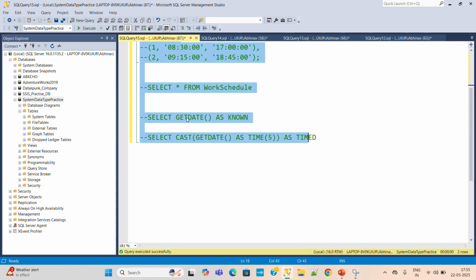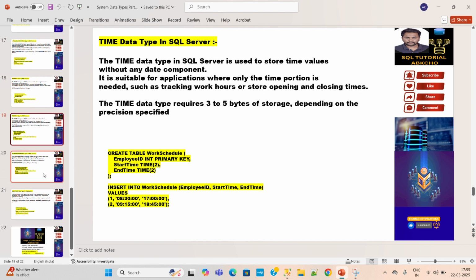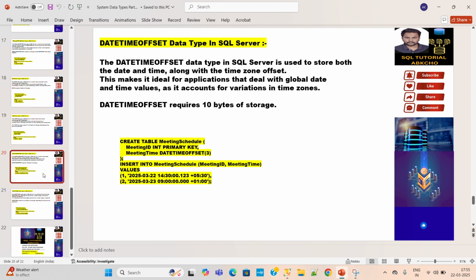So these data types you are going to use regularly in your day-to-day work when you work in an organization or in a corporate. Okay, now after time, what do we have? After time we have the datetimeoffset data type.